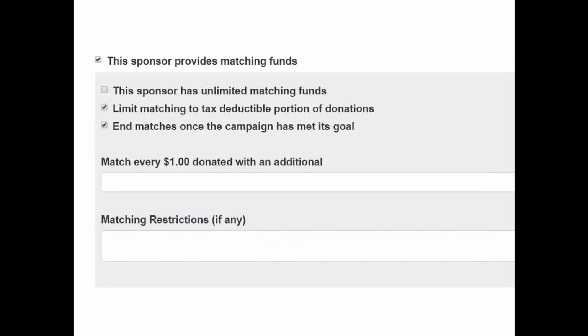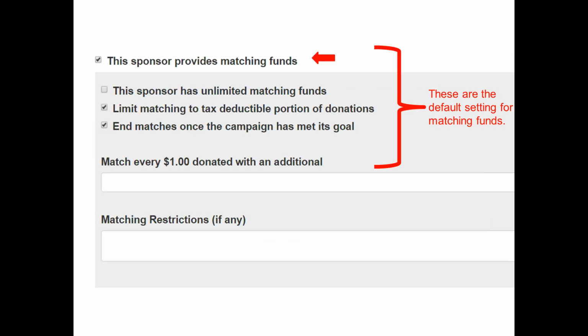If you scroll down a little bit further on this page, this is where you can change your settings for your matching sponsors. Now what you're looking at right now is the default setting for matching funds. And we'll just go through them really quickly one by one. So this is the first one that is pretty much always going to be selected. This is sponsor provides matching funds. There shouldn't be really any reason why you'd be adding a new sponsor that wouldn't be providing matching funds for your campaigns.